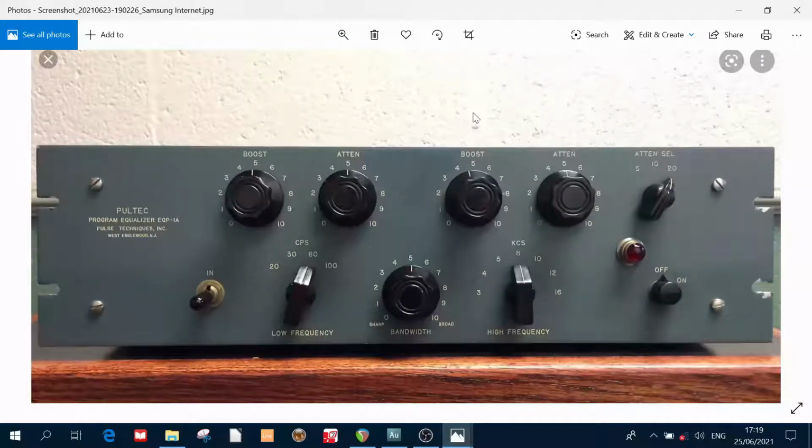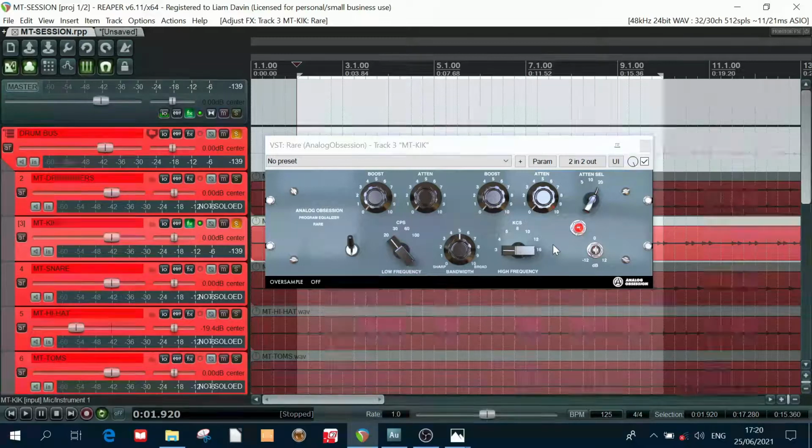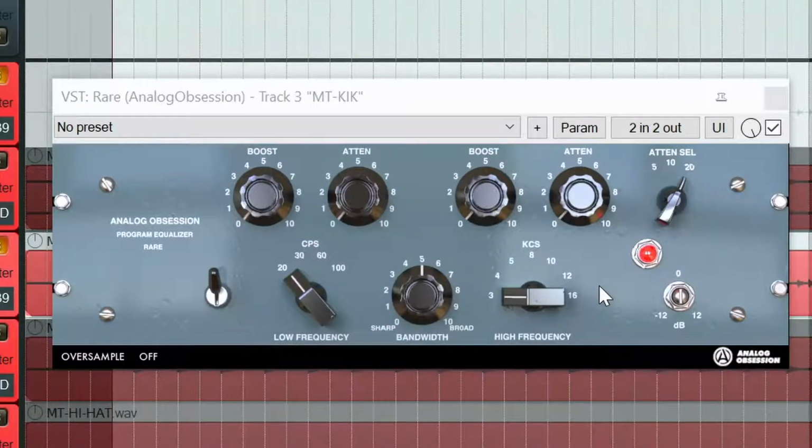This is called the Pultec EQP1A. And this first came out in around 1951, so particularly old. The actual hardware unit would set you back easily $5,000, maybe even $6,000. However, of course, the plugin costs nowhere near as much as that. So let's have a closer look at the plugin before we then have a listen to what it can do.